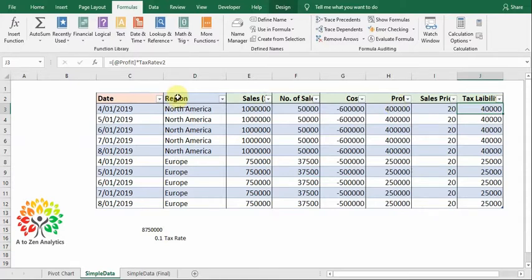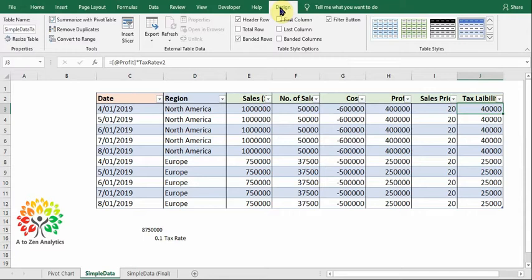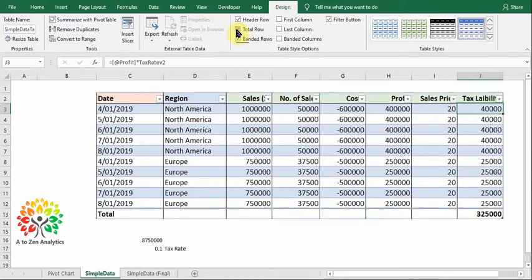So if any cell in the table is selected, navigate to the Table Tools Design ribbon if it is not currently visible. In the center of the ribbon, in the Table Style Options section, there are a number of different options which can be selected. One of those is Total Row, which I am going to check.